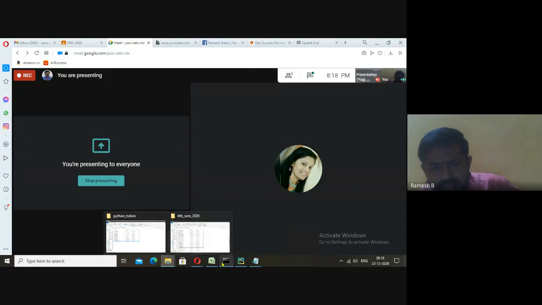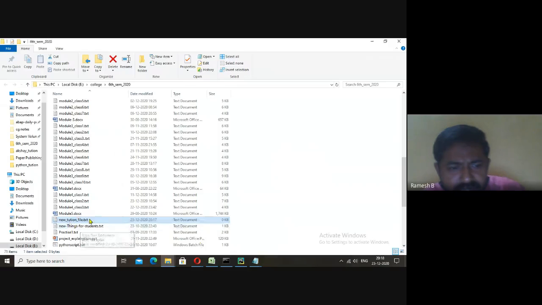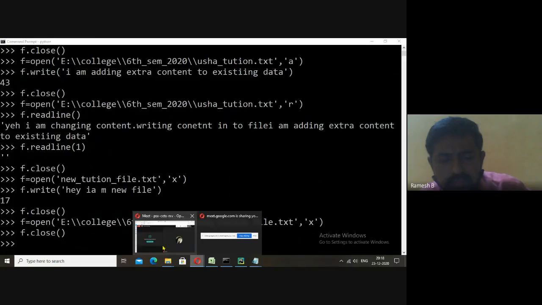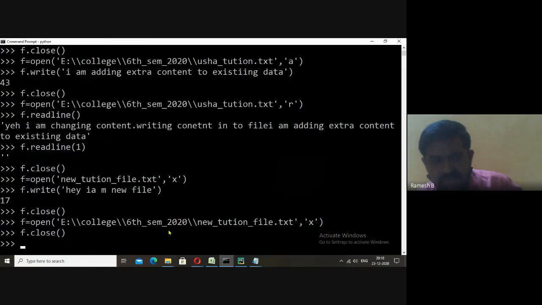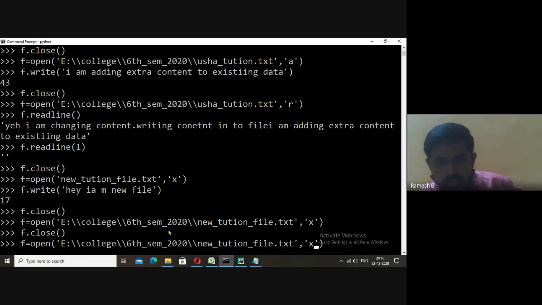You can see here I have created a file, new tuition file. If you want to write content into that, what do I need to do, Usha? I need to open that file. It must be opened in w mode. You see the arrow mark. After this you type enter.